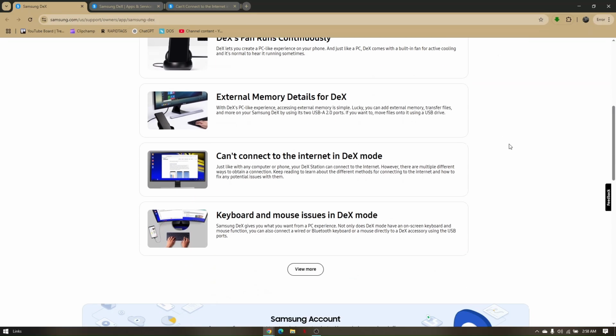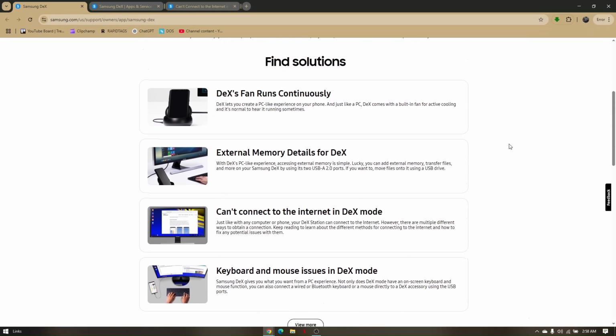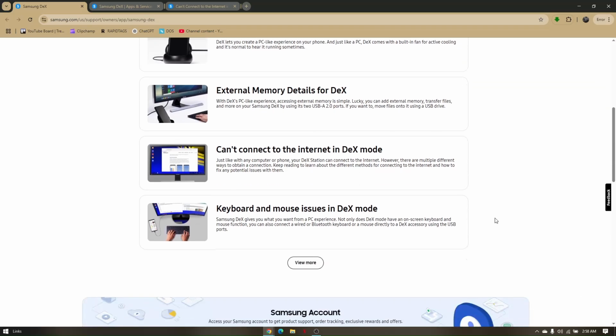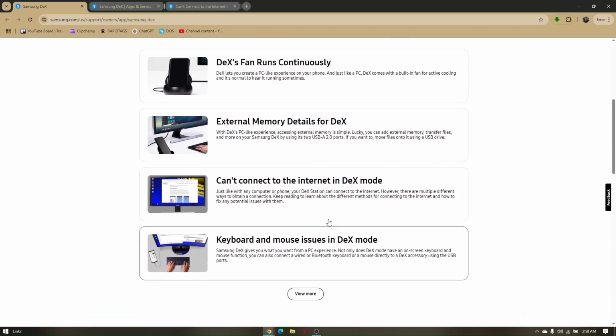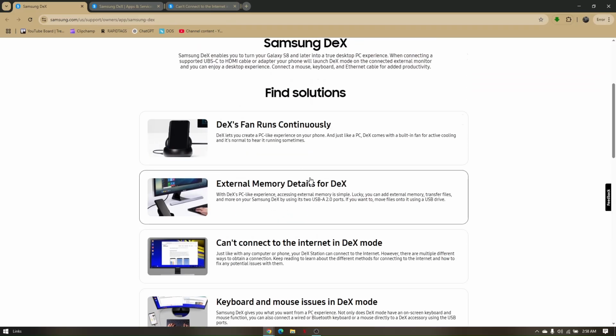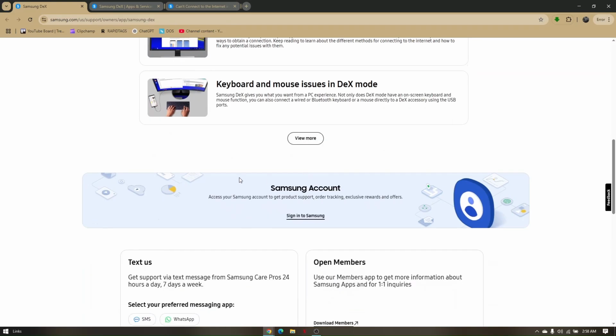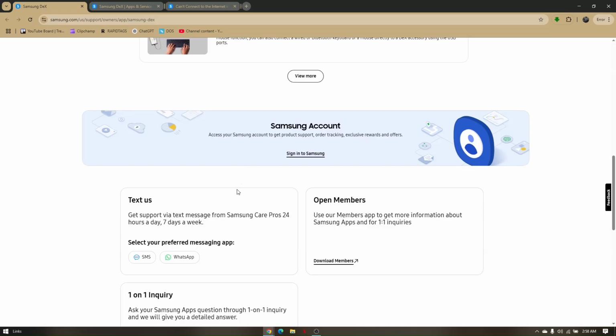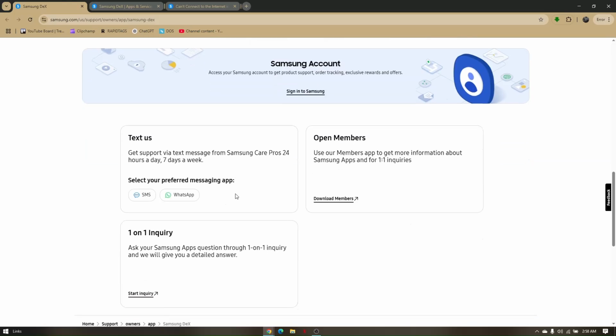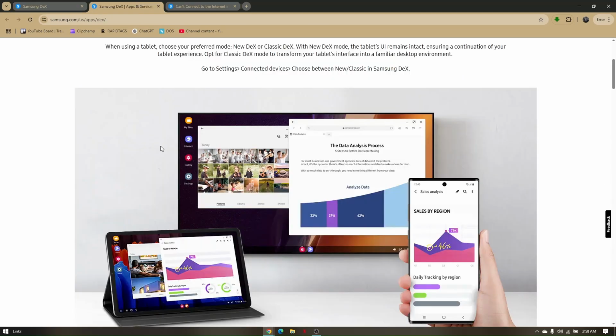And in here, there is going to be an on-screen prompt if you're having issues with Samsung DeX running continuously, if you're having issues connecting to the internet in DeX mode, or if you have keyboard and mouse issues in DeX mode. And if you have any other problems in here, then you can simply try to text them or have a one-on-one inquiry about the Samsung DeX application.